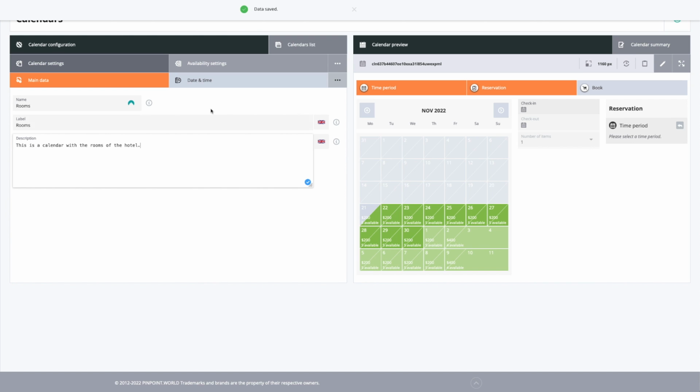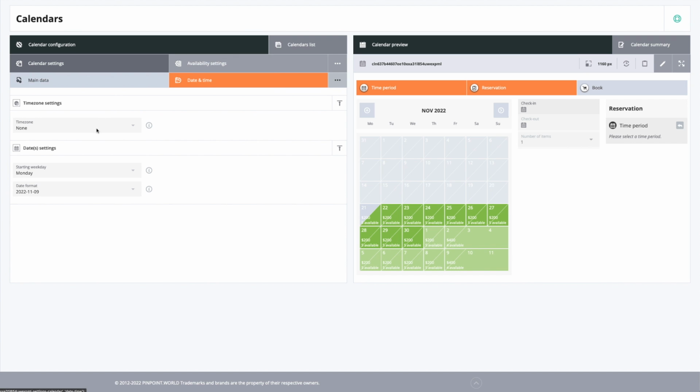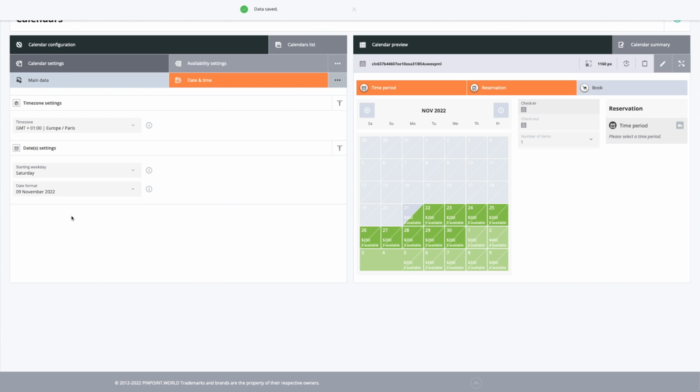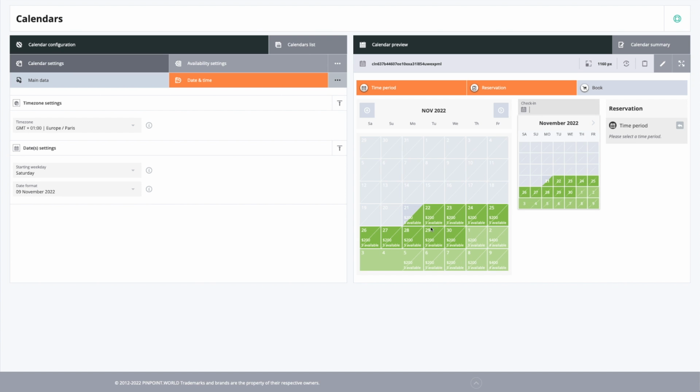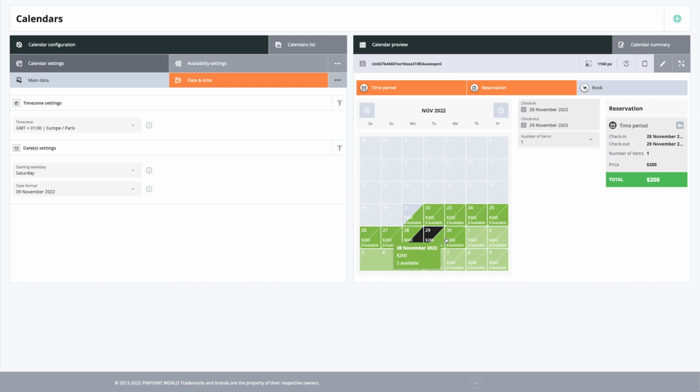In the Date and Time tab, we can set up the time zone, starting day and date format. For the time zone, we are going to set it to GMT +1 Paris, and the starting day is Saturday. In the calendar preview, you can see it being updated with the new starting day and also the date format.